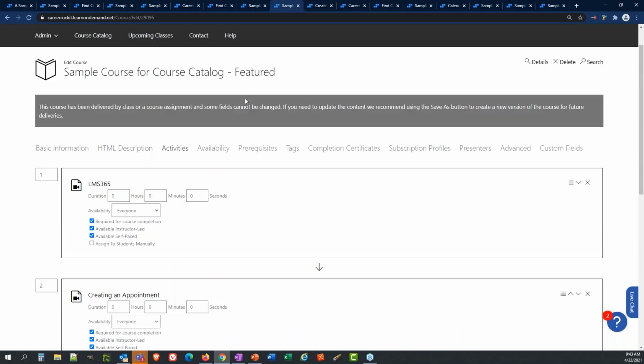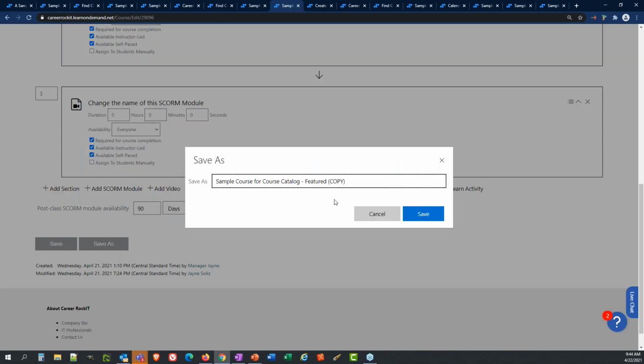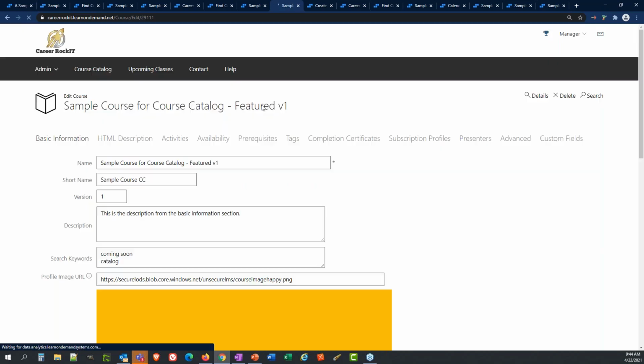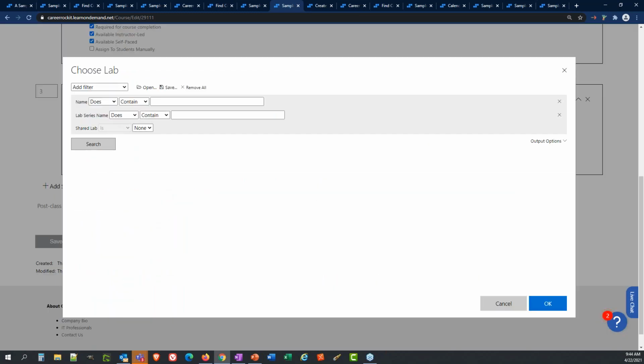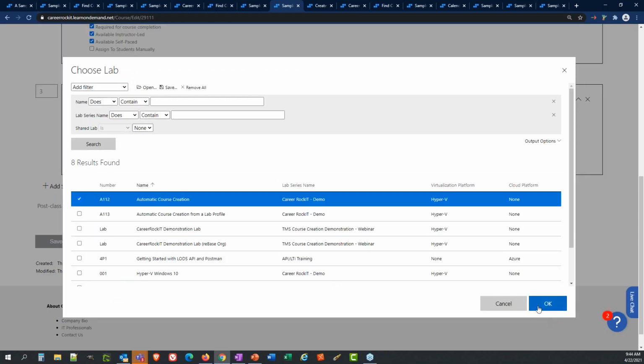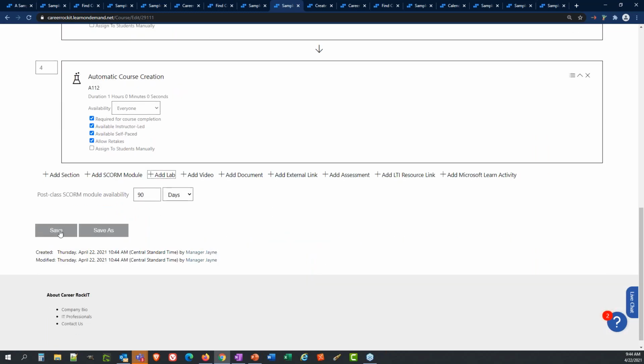So at this point, if I do want to make changes to my course, I do need to save as, and I can put in my new name for it and hit save. Then it's going to open up that course for me to edit, and I can come in now and add a lab, which wasn't there before, and make the changes and save it.